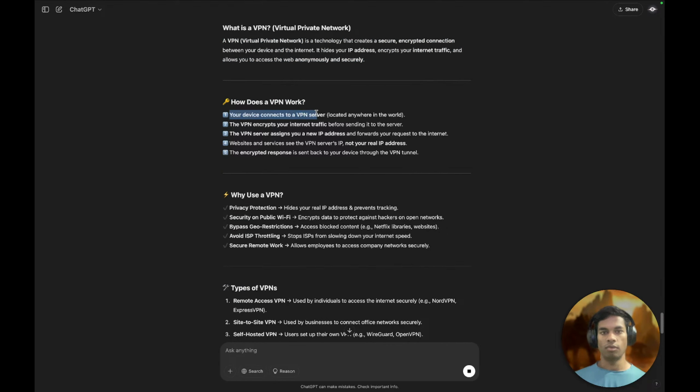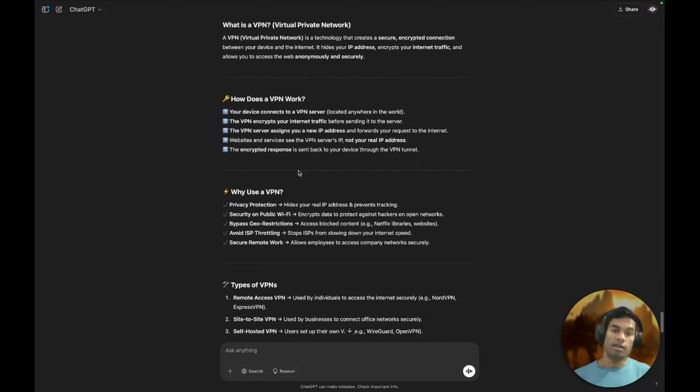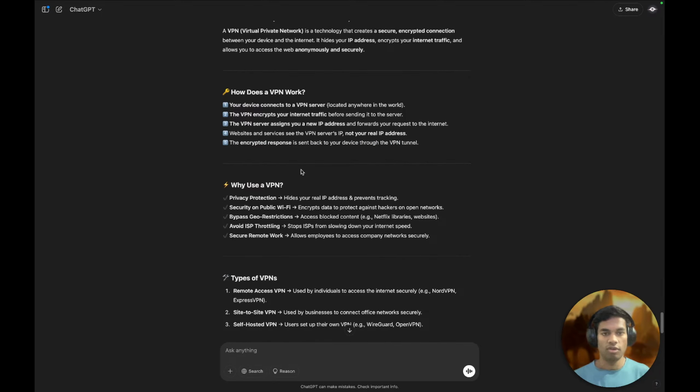Your device connects to a VPN server located anywhere in the world. The VPN encrypts your internet traffic before sending it to the server. The VPN server assigns you a new IP address and forwards your request to the internet. Websites and services see the VPN's IP, not your real IP. The encrypted response is sent back to your device through the VPN tunnel. The VPN tunnel, alright, like SSH tunneling.